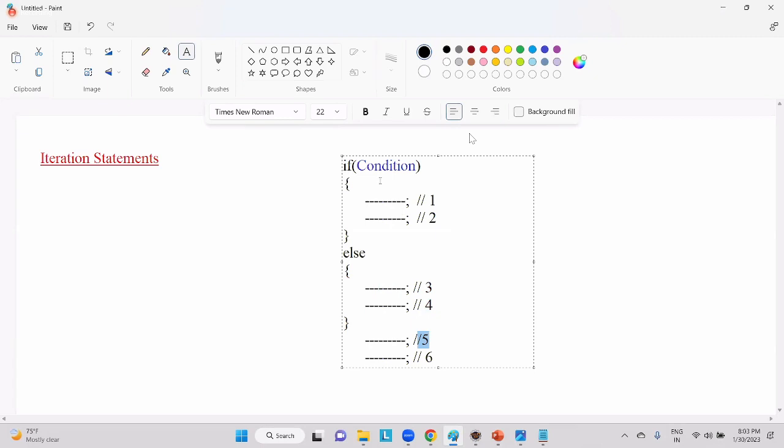So if the condition is true, this block will be executed how many times? Answer, only one time. After executing these lines, immediately our compiler will be coming to line number 5 and line number 6. If the condition is false, directly it will come to the else block. After executing line number 3 and line number 4, directly it will be coming to line number 5 and line number 6. Am I right or wrong? Only for one time.